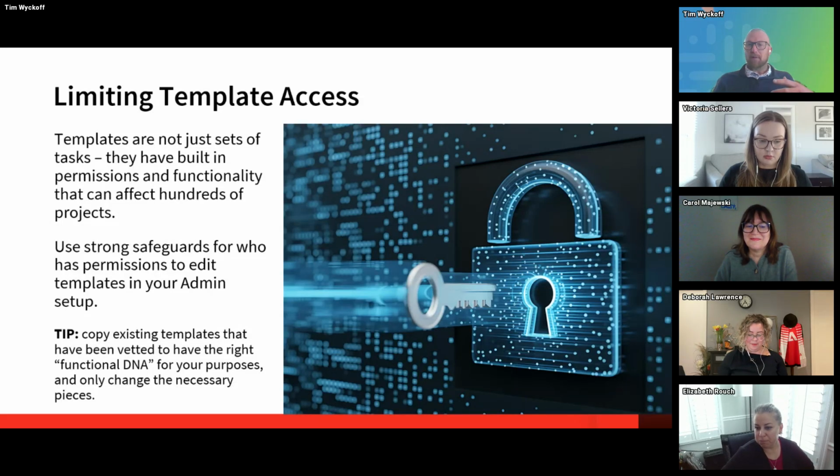I think I said it before, but my best practice tip here is to get a template to function the exact way you want it to, and then copy from there to keep that same functional DNA in all the subsequent templates. And then as an organization, really limit who has access to create templates and train them properly so your admin isn't spending all day troubleshooting.